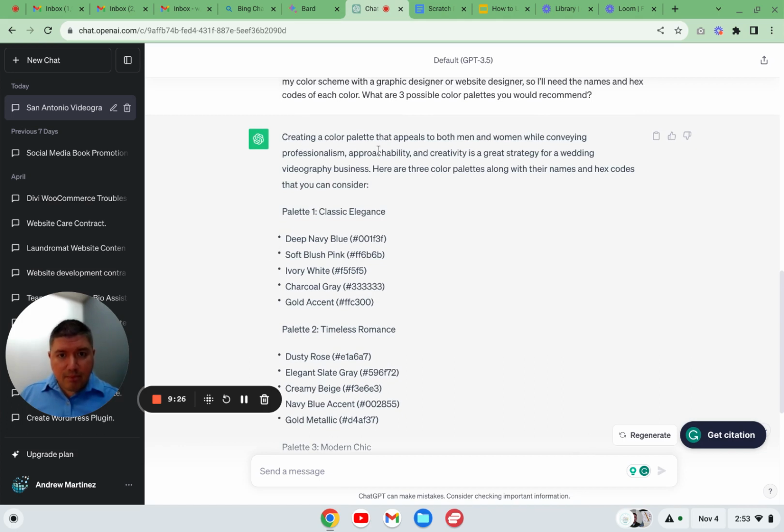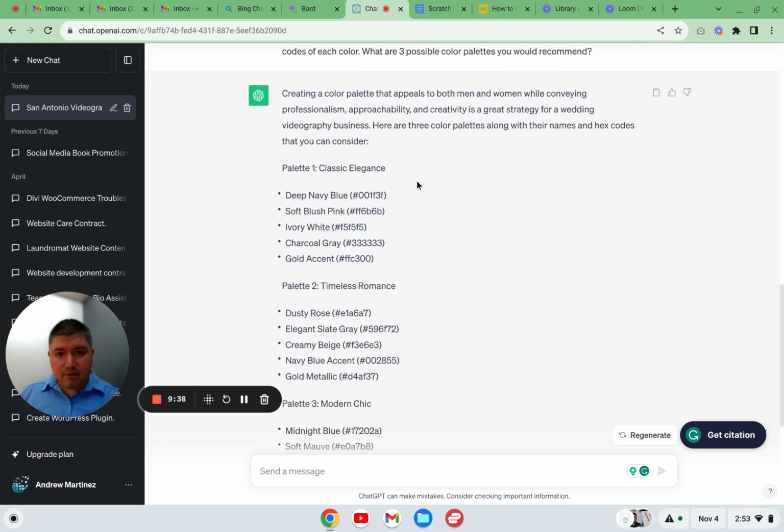All right, so creating a color palette that appeals to both men and women while conveying professionalism, approachability, and creativity is a great strategy. Here are 3 color palettes with names and hex codes. So for this first one, we got Classic Elegance, and we got our colors and hex codes here. And just a side note, the hex code basically refers to a 6-digit code for each color. It could be 6 numbers or 6 letters, or a combination of numbers and letters. And it's something that website designers and graphic designers work with a lot.